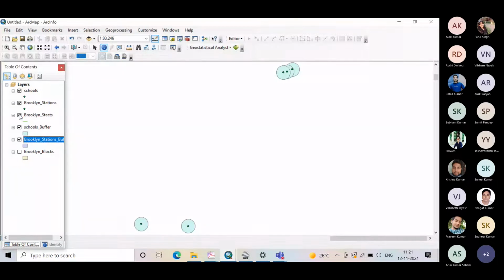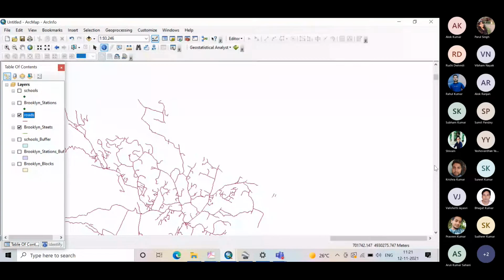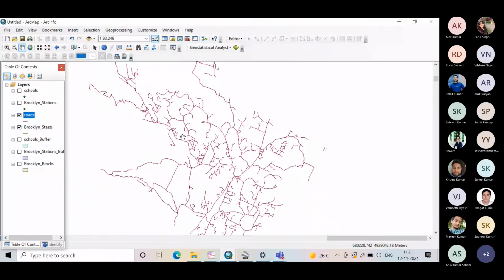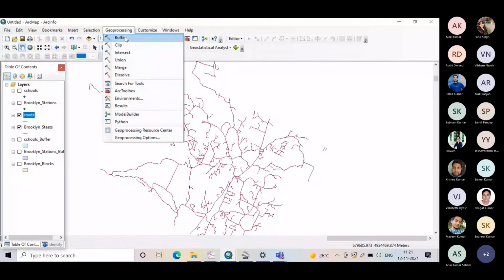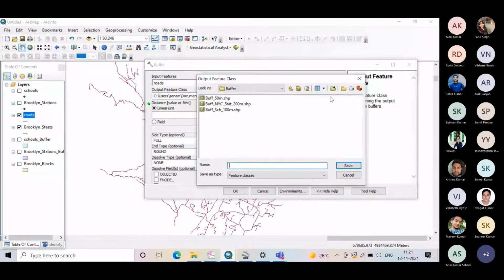Similarly, you can see how the buffers are created around lines. There are some roads over here. Now suppose I want to create a buffer around these roads, see how it is coming over here. Buffer, road. Okay, now suppose there is a question.